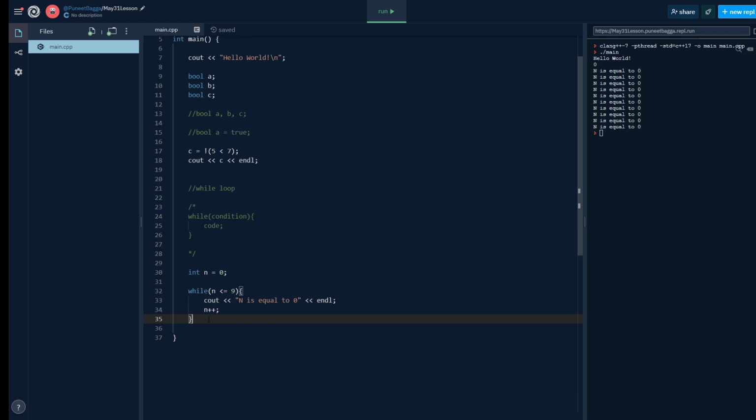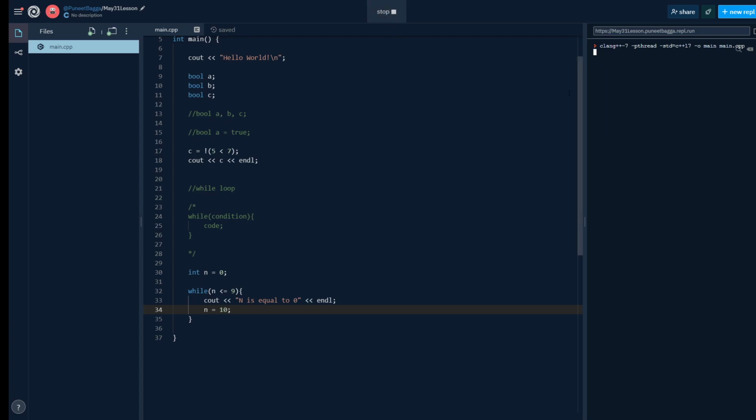We can do it another way. Instead of n plus plus, we could say while n is less than or equal to 9, just set n equal to 10 on the first iteration. That way, we'll only do it once. That's a really good way to use a while loop.